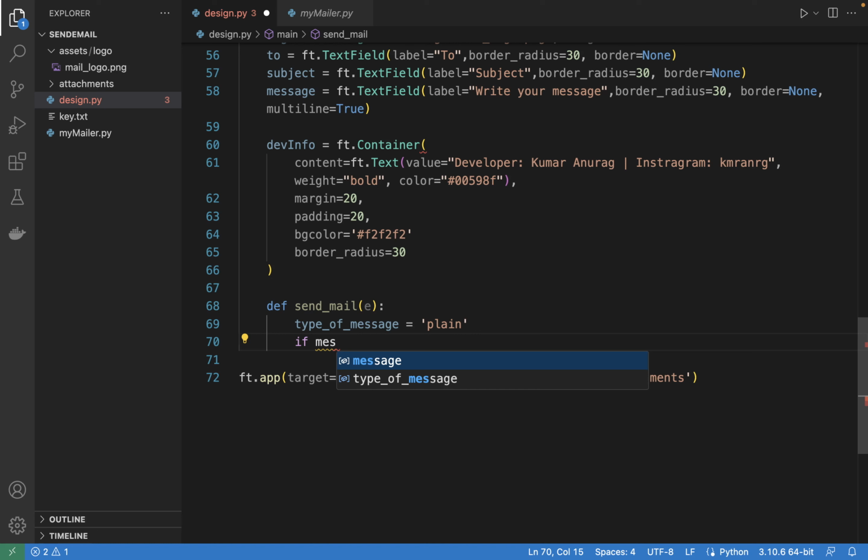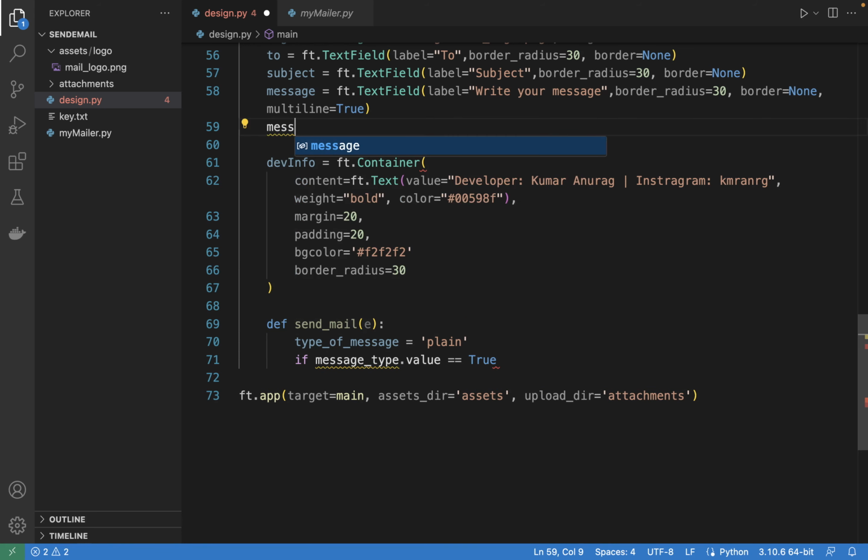am I missing something here? Okay, if message_type.value is equal to true. Let me see whether the message type, okay, I think here I missed it, right? This message_type also I need to create here. So this will basically be the HTML enabler thing.